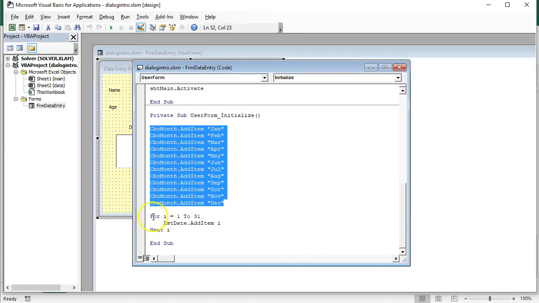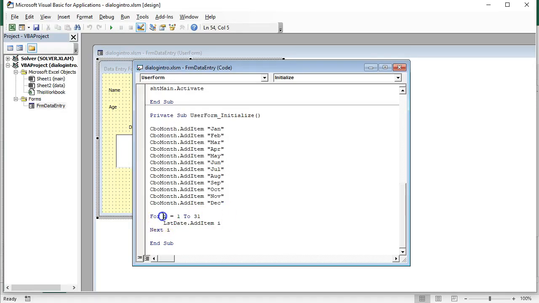It uses the word for, and what it does is say start with some variable I and have it start at 1 and go to 31, by ones. So it's implied that you're going to go up by ones. And what this does is then add item I. So when I is 1 in the loop, it'll add 1 to the list box.